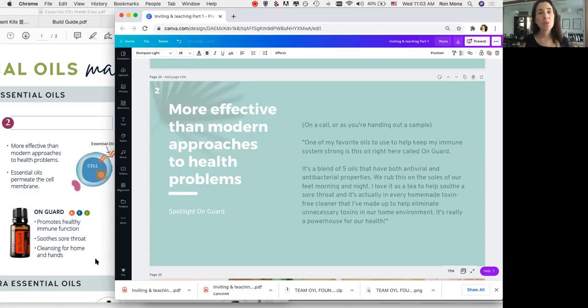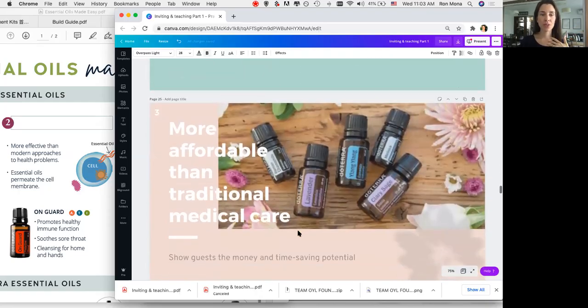Okay? So when you rework your script, guys, you're just going to change this. How do you use On Guard? Or if you use it just like this, awesome. You just keep it just like it is. But we would definitely want to spotlight every oil that's on here and how you use it.